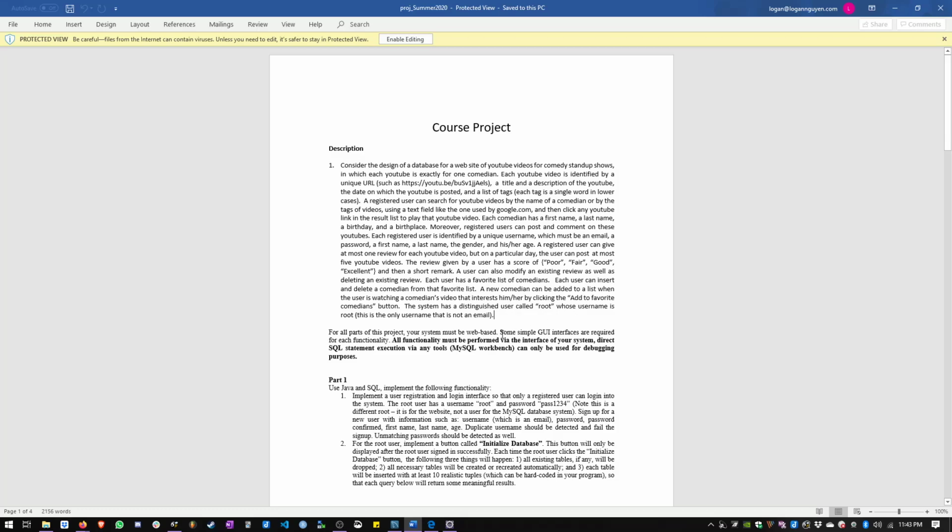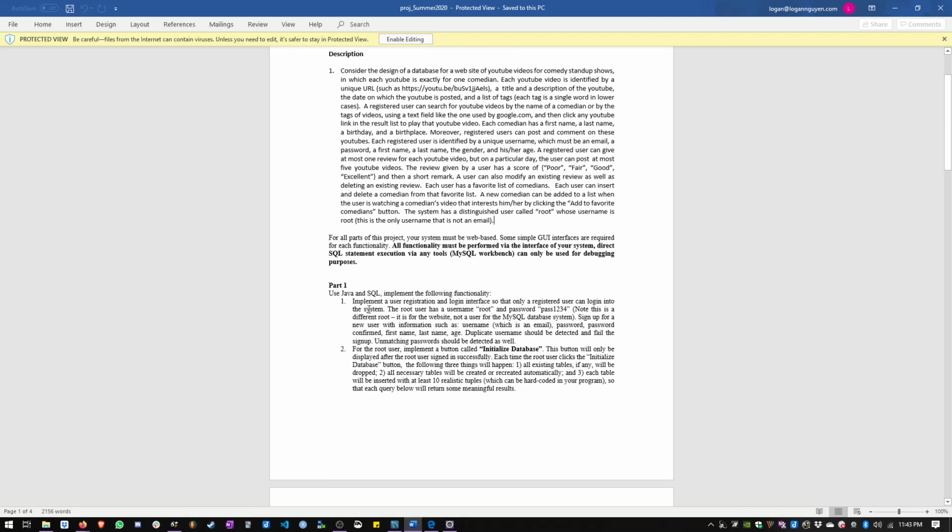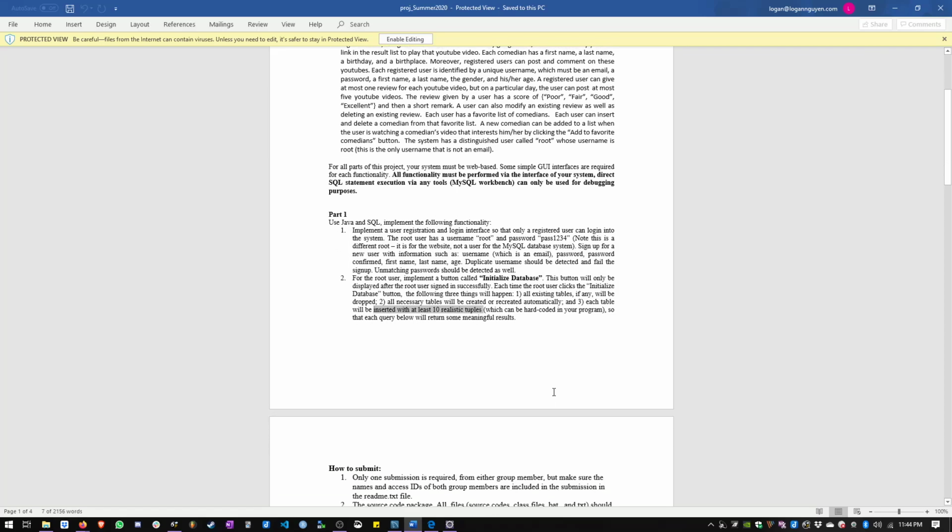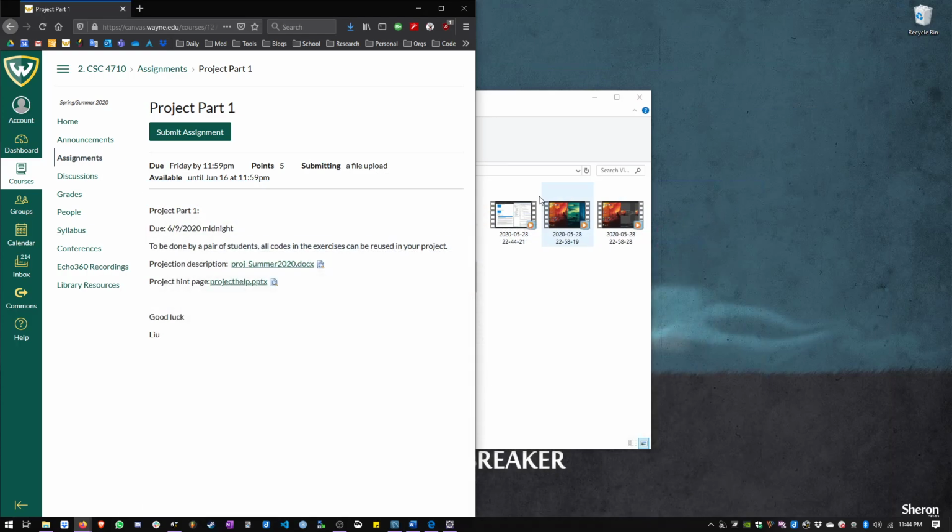But yeah, so the first part is part 1 right here, and the first thing that we need to do is we're having an interface. We're going to have a root user, and then we're going to be able to register. And the second functionality that we have is the Initialize Database that basically drops all tables and then makes the tables and then seeds them with 10 tuples. And yeah, that's pretty much it. So I'm going to go and demo it really quick.